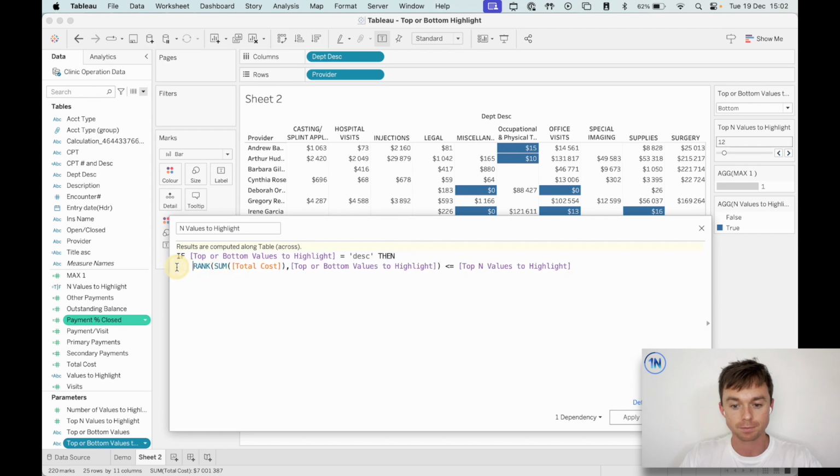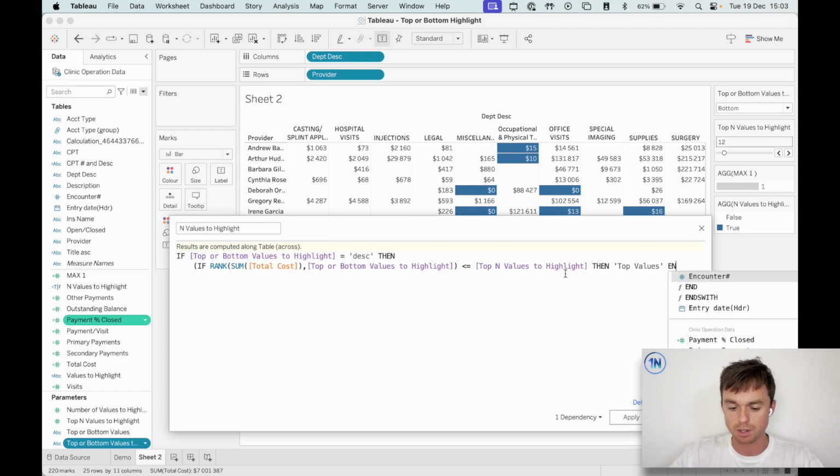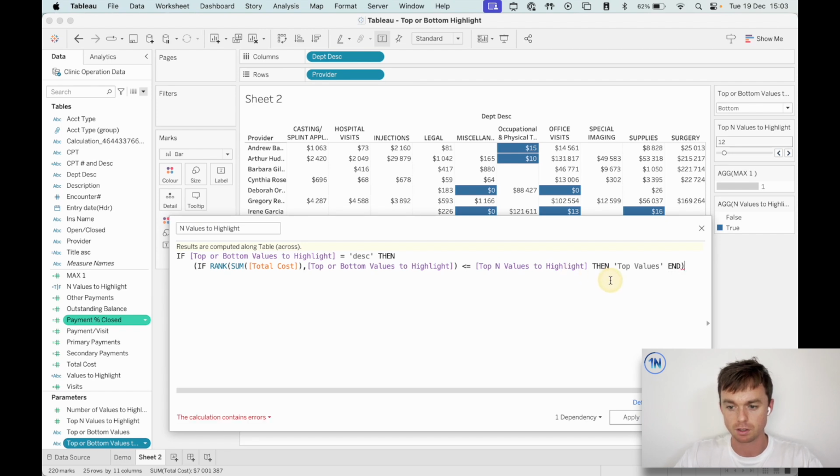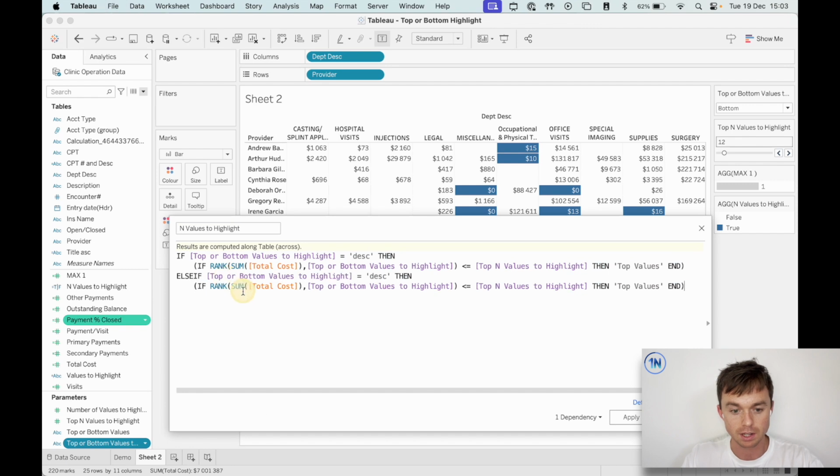then let's do this. Cool. So if this, then top values. Then we're going to throw in a little else if, and we're going to take the same thing. Okay, top or bottom, let's change this to ascending. Let's change this to bottom values. And let's end it.